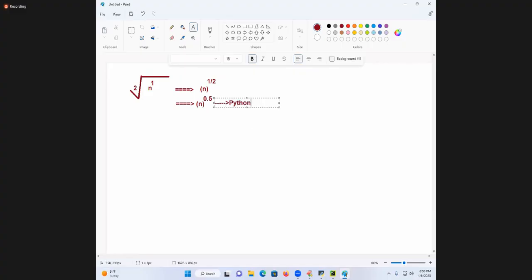Write the Python instruction for that. The Python instruction for that is what? My sir already told you, the exponentiation operator. What is the exponentiation? Come on, what is that? N star star 0.5. Understand? So, go back to the point.